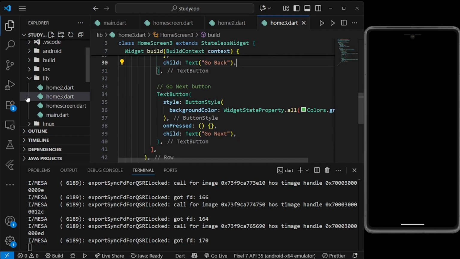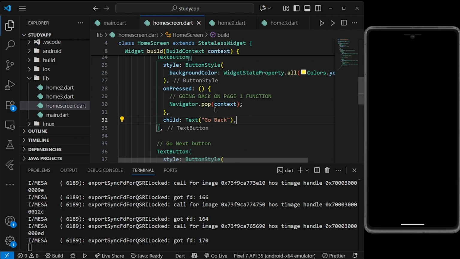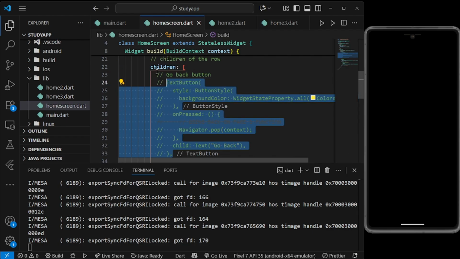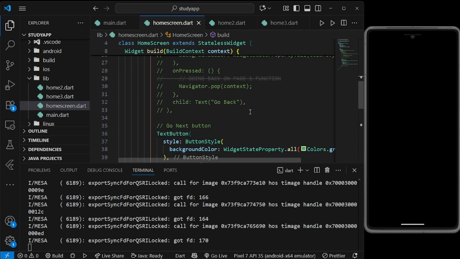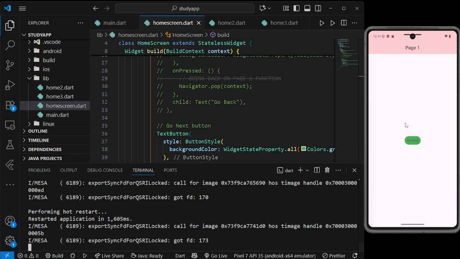So for page one, which is the home screen, I don't need this go back function. Where is it? So this go back function, I'm going to comment it out for page one, so that the user doesn't even get the option. Don't even allow it to appear on the screen. So I just have to go next.